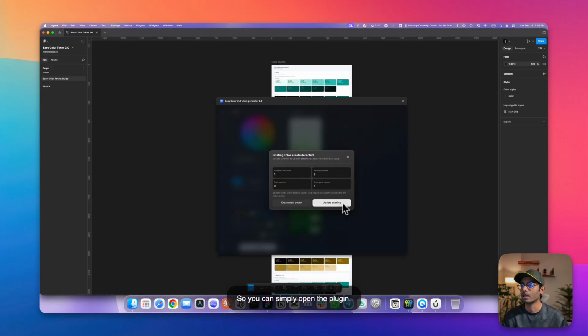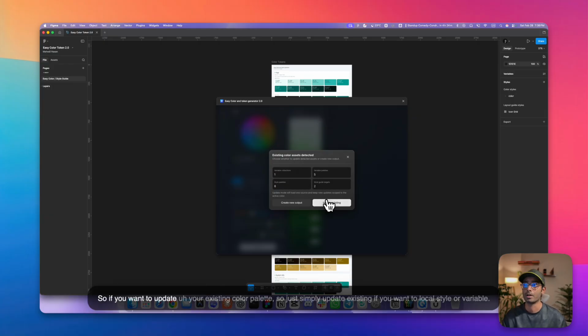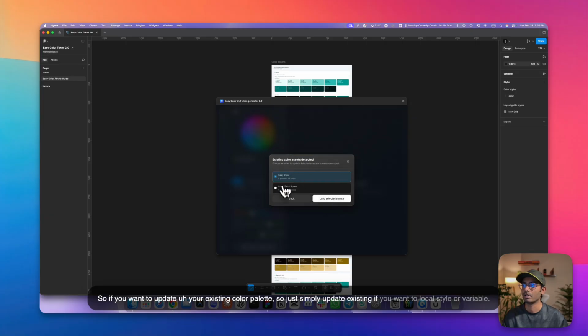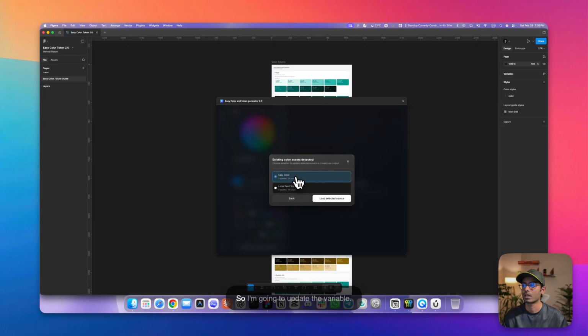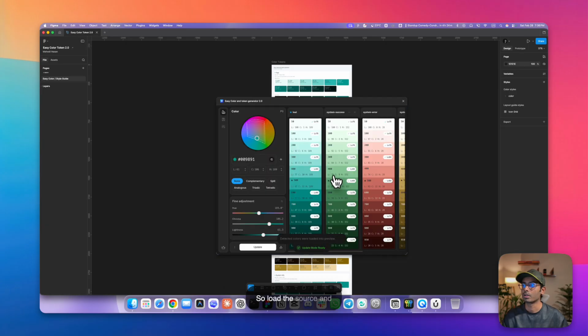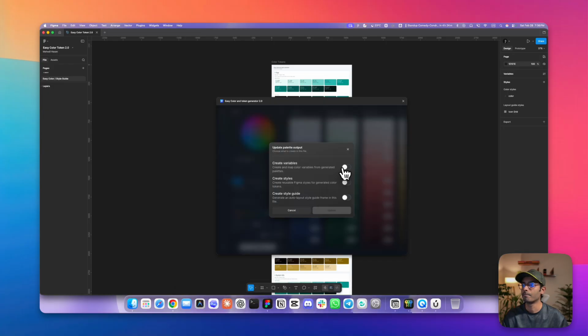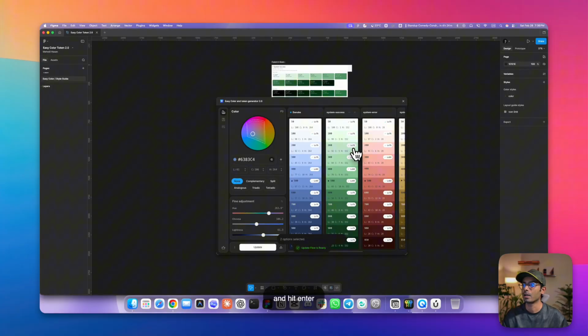It will detect your color palette. So if you want to update your existing color palette, just simply choose update existing. If you want local styles or variables, I'm going to update the variables. So load the source and see, I'm going to choose whatever color I want. And then I don't like this color, so let's change the hue from here. Okay, and now I'm going to update my variables and style guide and hit enter.